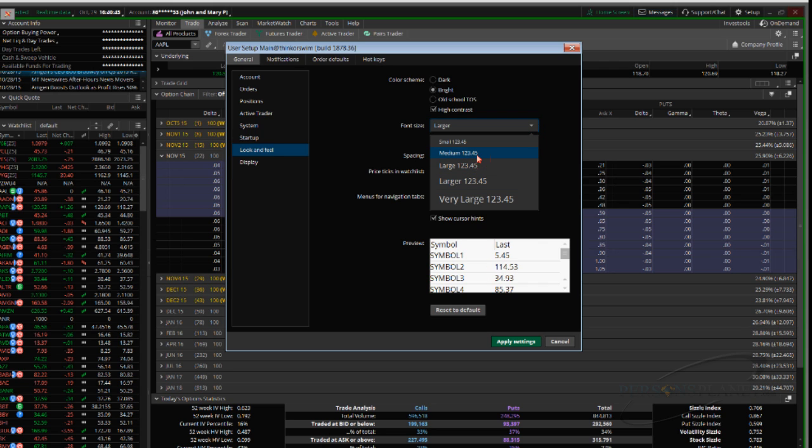So below font size, there's a new feature called spacing. Let's say you wanted to fit as many items on your watch list or in an option chain as possible, you would probably want to use something like a small font and a very tight spacing.